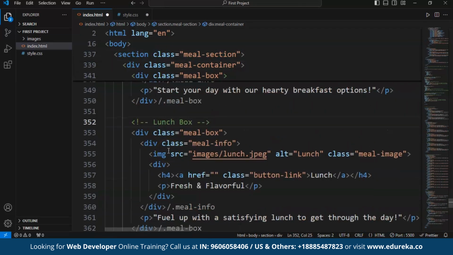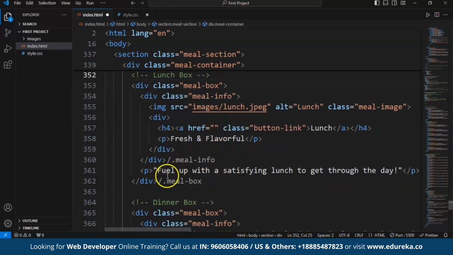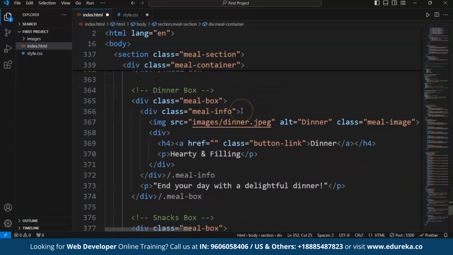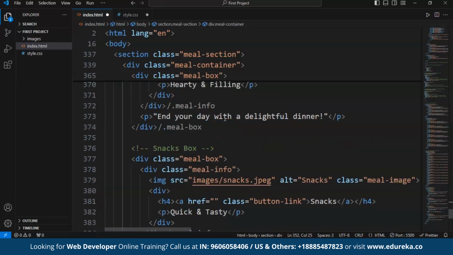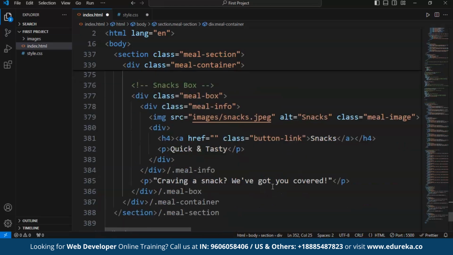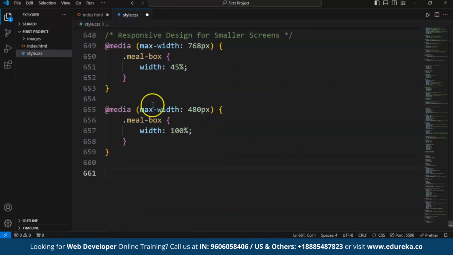After that, we are just going to copy this code and paste it for the lunch section. Again, all we need to change is the paragraph and the image. That's it. Again, same for the dinner section. Everything will be the same. We'll just change the paragraph and the image. And same for the snack section. So that's it. The meal section is ready. Let's just look at the styling.